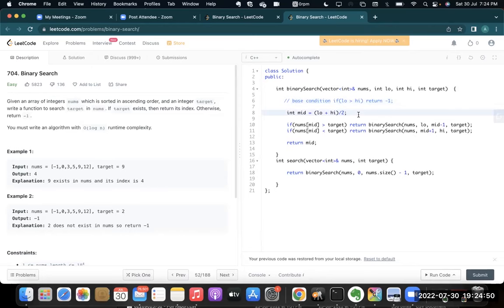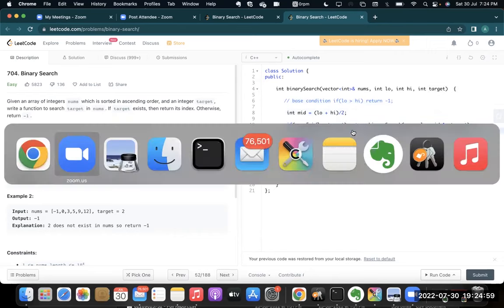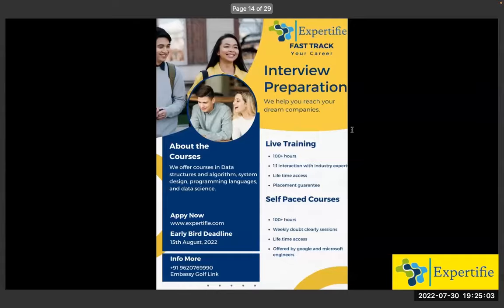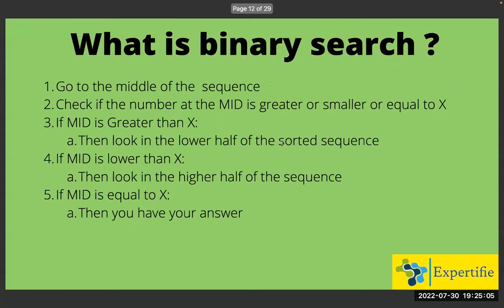So we find middle, low plus high by 2, we get the mid. If mid is greater than target, then we look in the lower half. Exactly what I told here, right? If mid is greater, then look in the lower half.